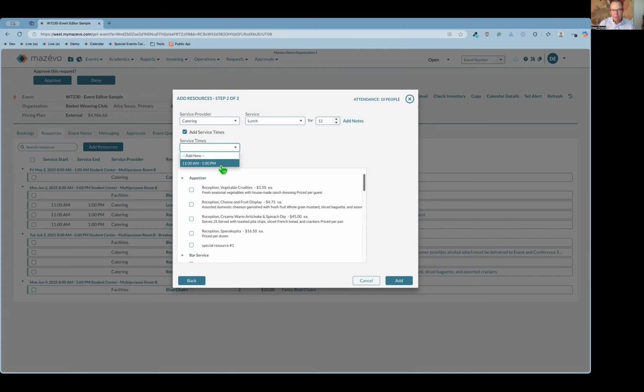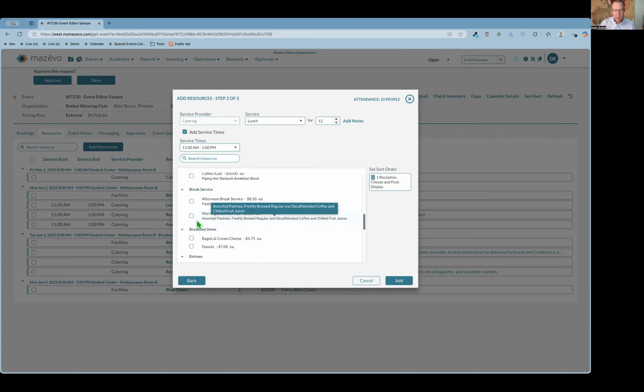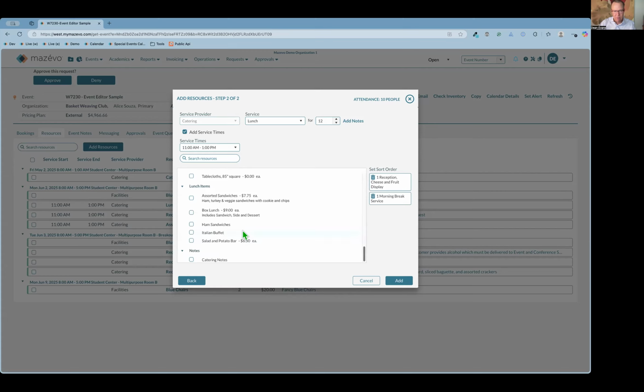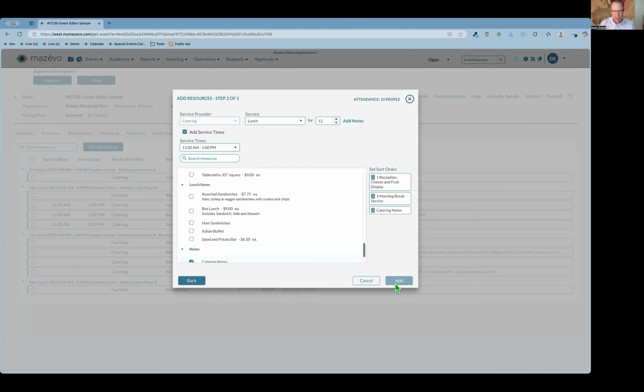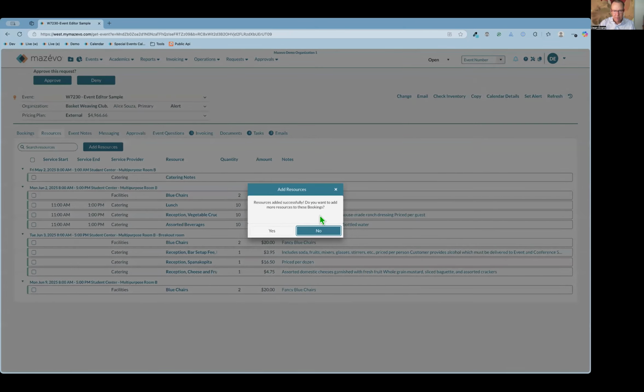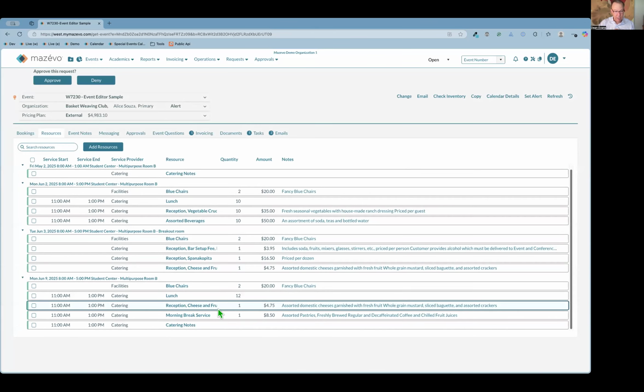It's going to pop up and show you service times you already have on this event, or you could just add a new one. I'll just cheat, grab that again, and then you pick your items here. Your morning breakfast service. I'm just making up stuff here. And I want to show you what a catering note looks like. And again, I can flip those around and I can add that. And it's basically saying, do you want to add more resources to those bookings you just did? No, I'm good right there. So here's this last one on June 9th, and here's all of that.